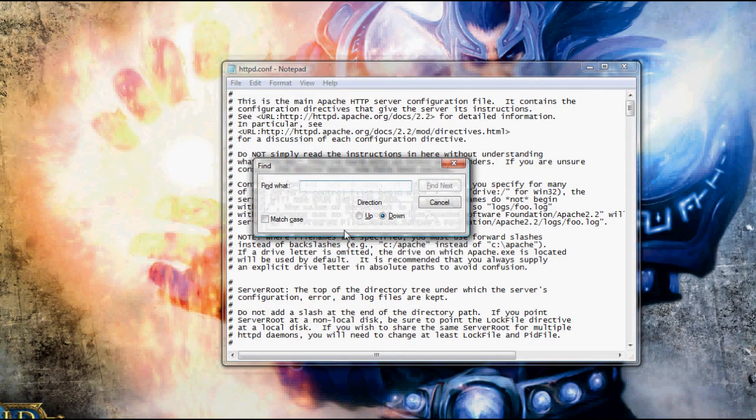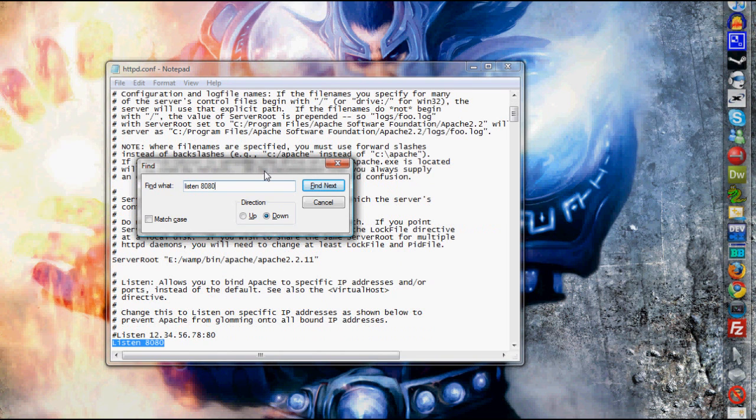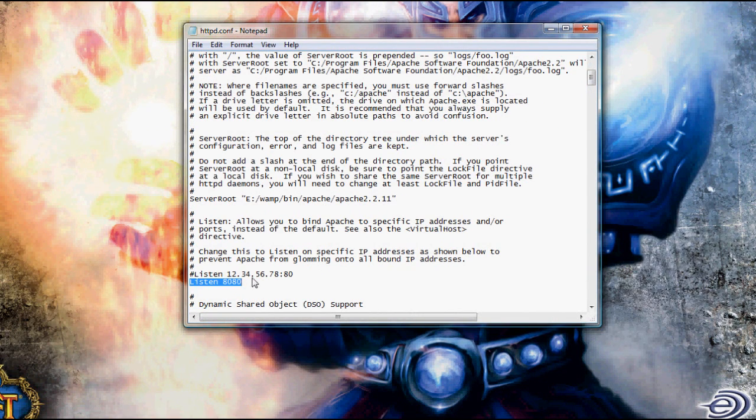So we just use Control F because it's a pretty big file. You can see how small the scroller is. And we're going to search for listen. You're going to search for listen 80, but because I've already changed my port, I'm going to type in the port I'm using. So once you type in listen 80, you should get this line, and it should say listen 80 like this, with this line above which says listen and then an IP and then colon 80.